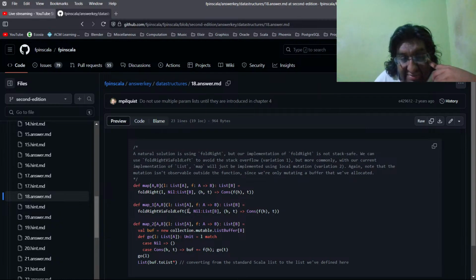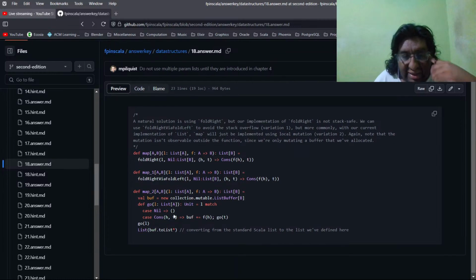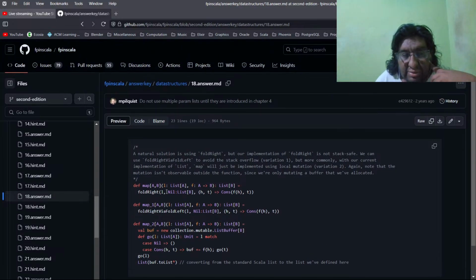foldRight via foldLeft. In here they are reversing the list internally. We saw that, remember? Last but not least, they have some sort of recursive function. Oh, this is like a kind of mutation, which is great too. Nothing wrong with that. This is great. This is all great. This is a great abstraction, by the way.